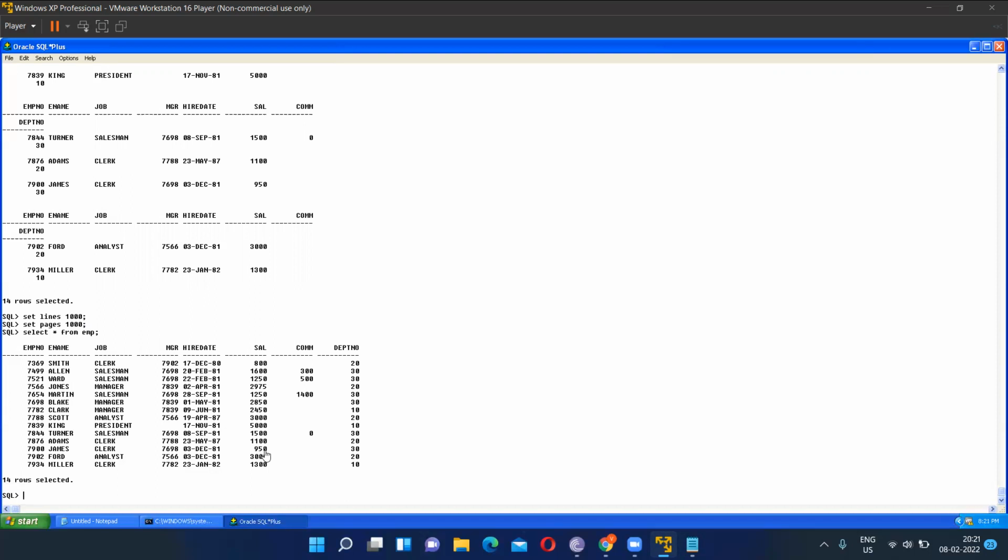That too in this version, Oracle 10G. But if you go to 11G, 12C and so on, you don't have to change all these things. They come directly in a proper format. Anyway, you should know that you can increase the page size and line size, and the maximum is 32,767. You can just give a value to have a proper visibility.